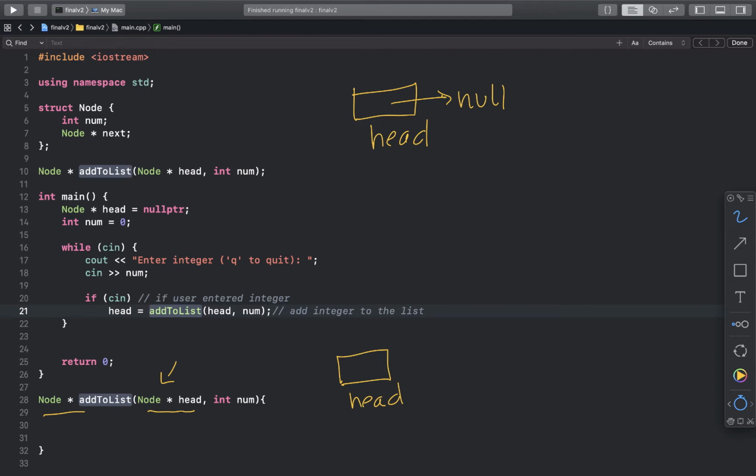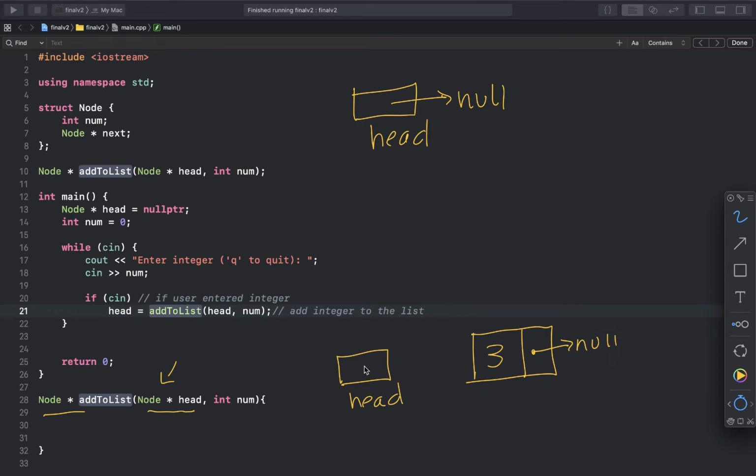To draw a picture of what is going to happen, the first time that I call the function, head will be null. And so I'm going to go ahead and create my node out in memory, assign it the value that the user entered, for example 3. I'm going to update its next pointer to null, and then I'm going to set head to the address of that node. And then I'm going to return head, so that will update the head in main. So now head in main will be pointing to that memory location where that node is.